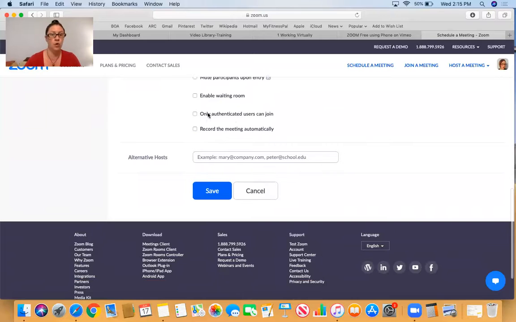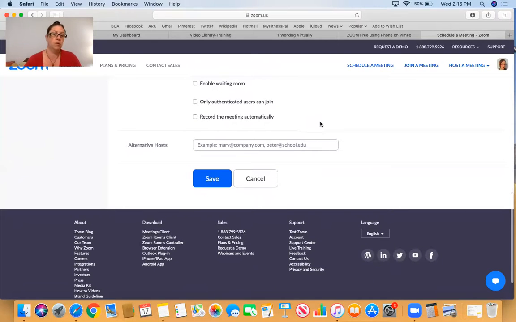And then don't worry about only authenticated users can join, and it's up to you whether you want to record it automatically or not. Again, that may not be an option in the free version. I don't know if you can record in the free version. I do have the paid version, so I have that option.